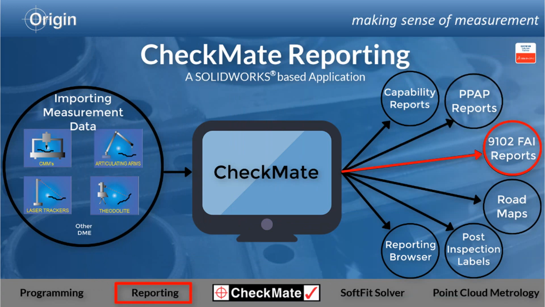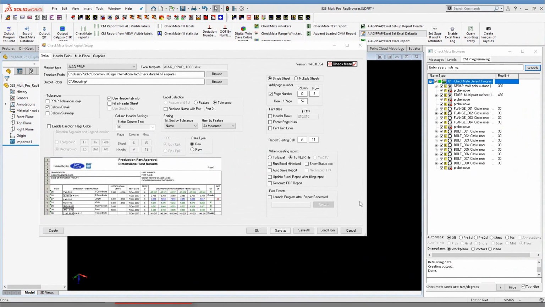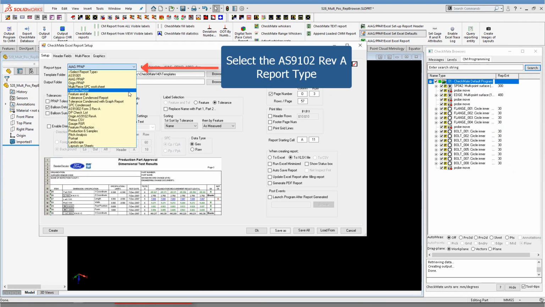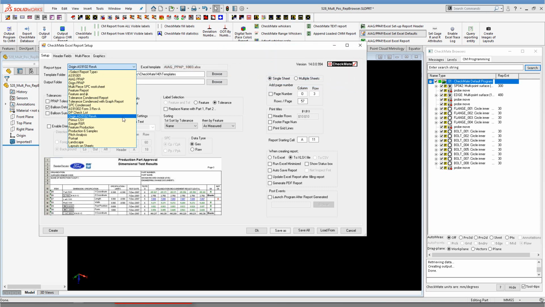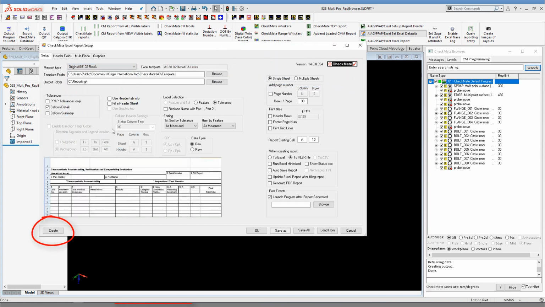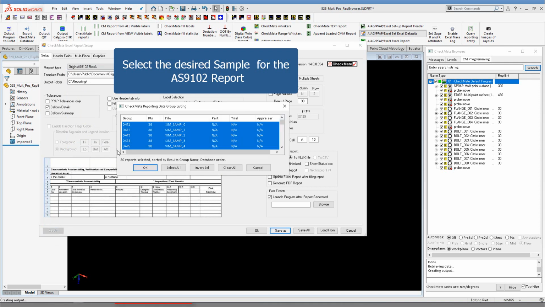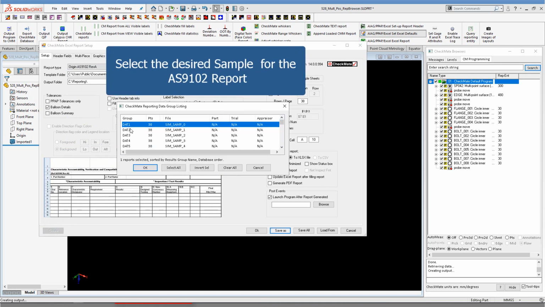AS9102 FAI reports. Still in CheckMate's report generator, select the AS9102 Rev A report type. Hit the Create button and then choose a part results data set to be included in the FAI report.